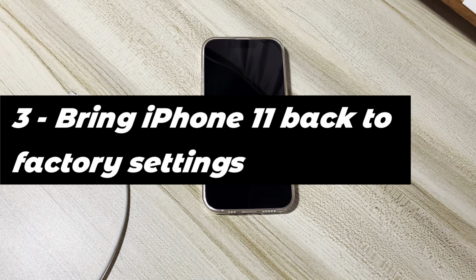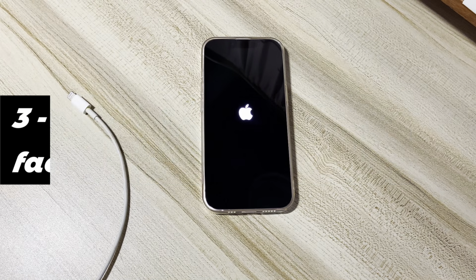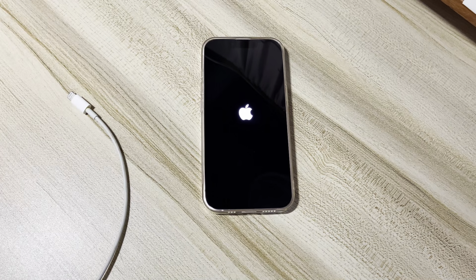Solution 3 is to bring iPhone 11 back to factory settings. To be honest, doing a factory reset is safe insurance against most undiagnosed software-related problems. If the iPhone 11 boot loop Apple logo issue persists after the update and you can't narrow down the specific cause of the infinite reboot loop, bringing your device back to its factory defaults is an ideal choice.